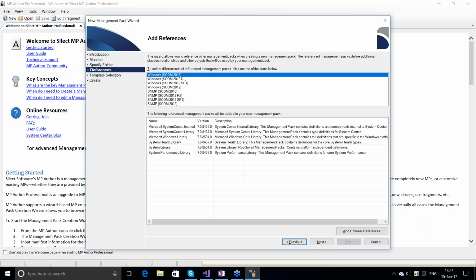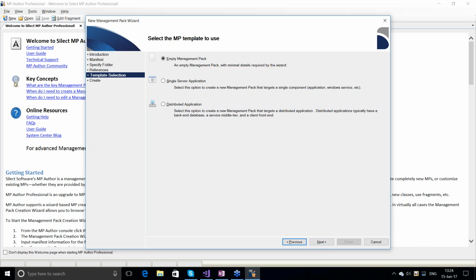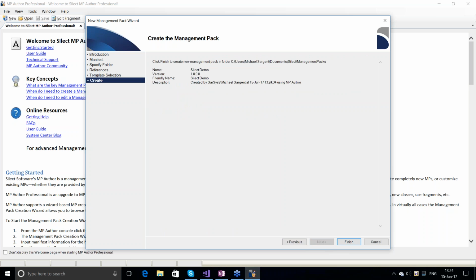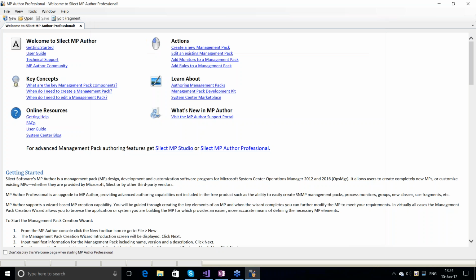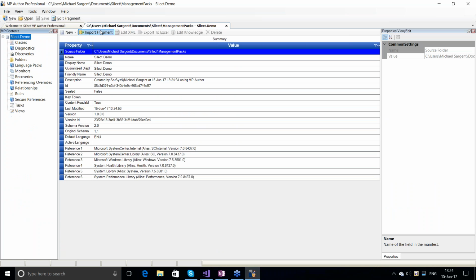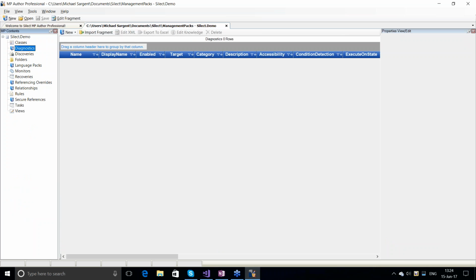Next, we'll save it to the file system. We'll use SCOM 2016 references. We'll create an empty management pack, and we'll finish. And there we have it: our management pack has been created and opened. Now this is a completely empty management pack, no discoveries, no monitors. And we'll take care of that shortly.